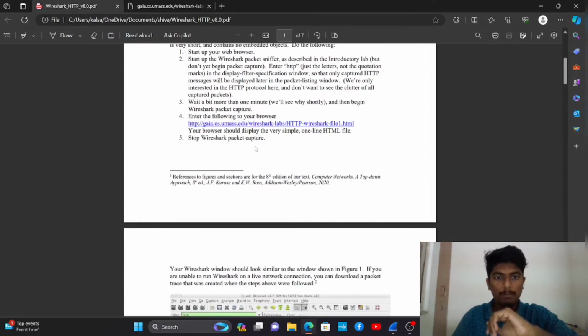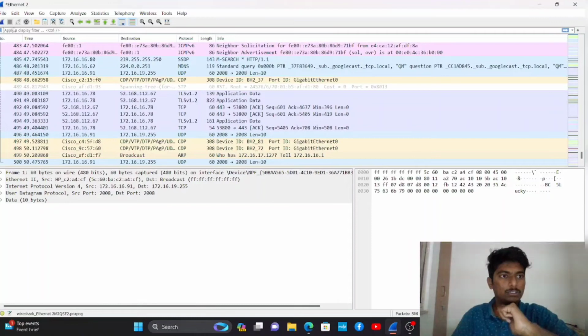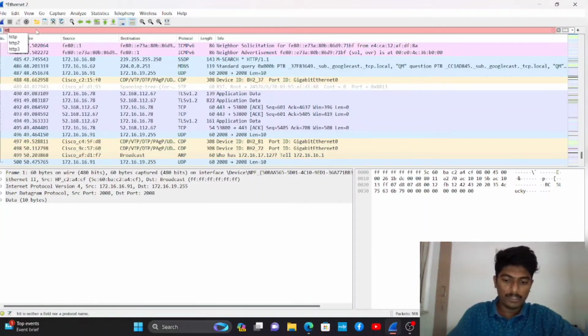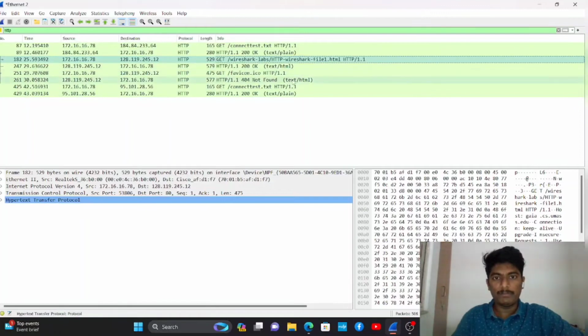Now stop the packet capture in Wireshark. Now in the display filter, you apply HTTP. Here you can see the HTTP protocol, and all the information of the different types of packets is captured by Wireshark. This is the file I have opened in the web.